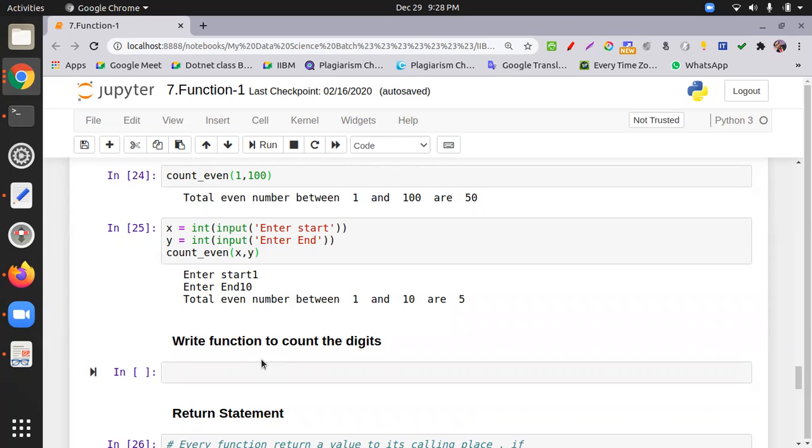For training purposes I put the print, because most of the people here are beginners. So instead of introducing the return keyword first, I just introduced the print statement inside a function.